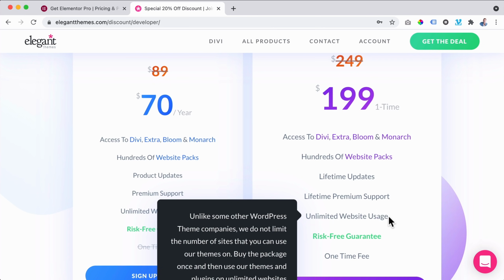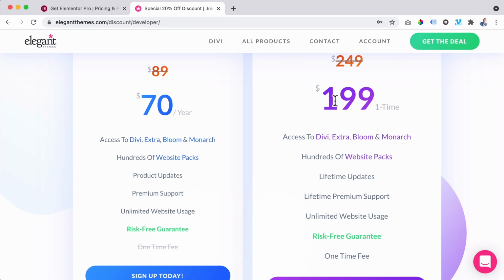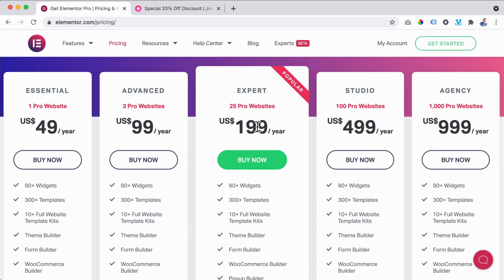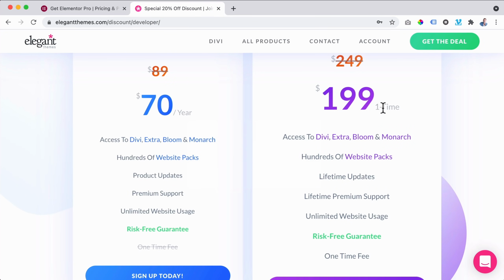So you can use your license on unlimited websites for the rest of your life. So if you would make 1,000 websites in the next 5 years, you can do all that with the same license of the one-time investment of $199. This is an amazing deal. So let's talk about $199. If you go to Elementor, you can invest $199, but you get only access to 25 websites instead of unlimited. And you need to pay this per year. Here you will have it for the rest of your life. So when it comes to the price, Divi has a far greater deal for you.